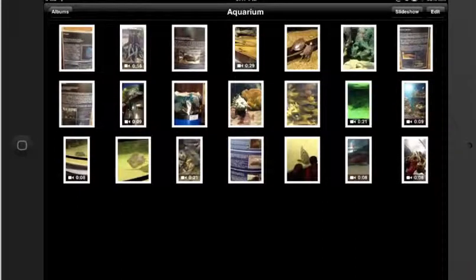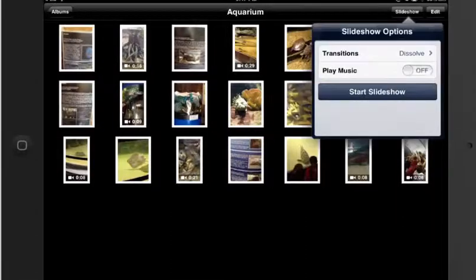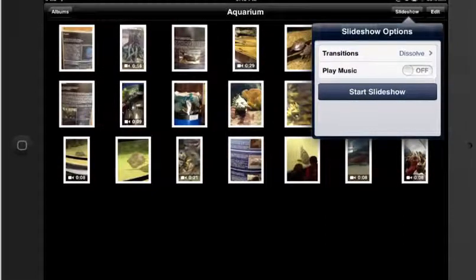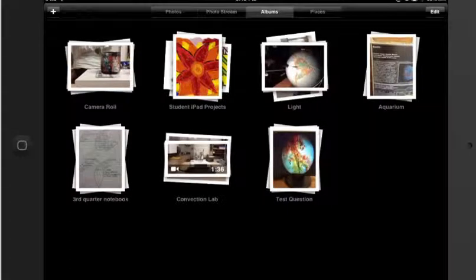In order to enable your slideshows, you just pull all your photos that you want together into an album, and then in the top right hand corner you go to slideshows. You can choose what type of transition you want, if you want music to play in the background, and then when you hit start slideshow, it'll go ahead and play those and they'll loop through so that students have something they're looking at in the slideshow.